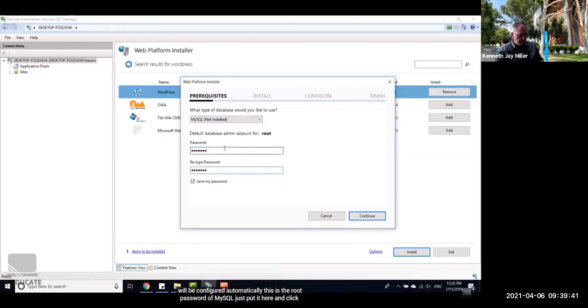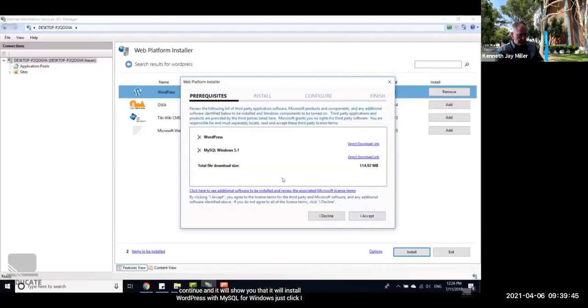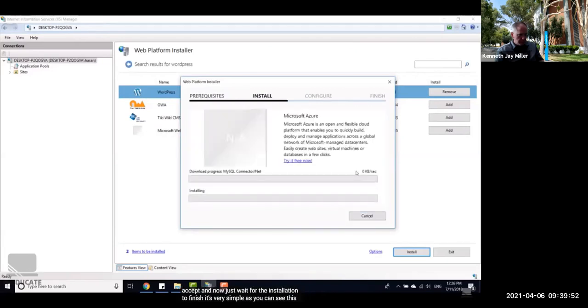This is the root password of MySQL. Just put it here and click continue. And it will show you that it will install WordPress with MySQL for Windows. Just click I accept. And now just wait for the installation to finish. It's very simple. As you can see, this is the power of the Web Platform Installer.